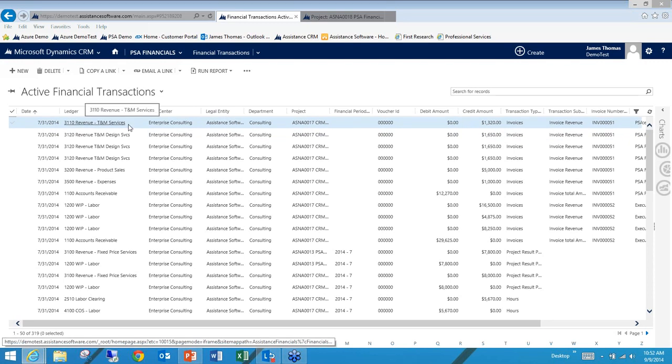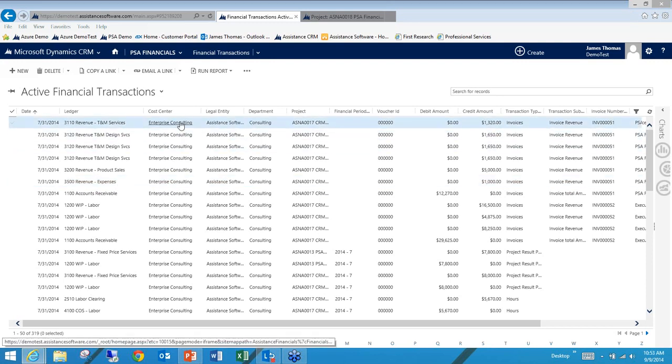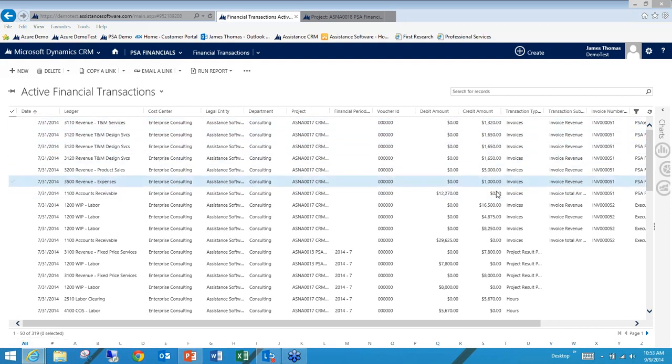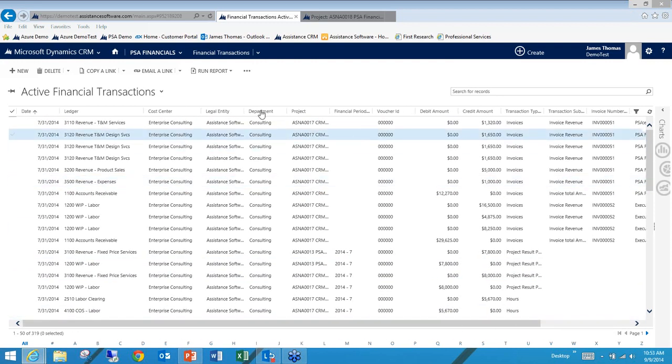You have GL accounts, so you can create a P&L for your project, as well as balance sheet items for your project. You have WIP account, which is an asset account. You have your AR, which is another asset account. So you can create really a mini P&L and balance sheet project by project, or you can group them by departments or legal entities or cost centers, right? You have different transaction types. You have your debit and credit amounts. So this is a great table against which you can create reports that should essentially mirror how your project accounting is being updated into your ERP financials.